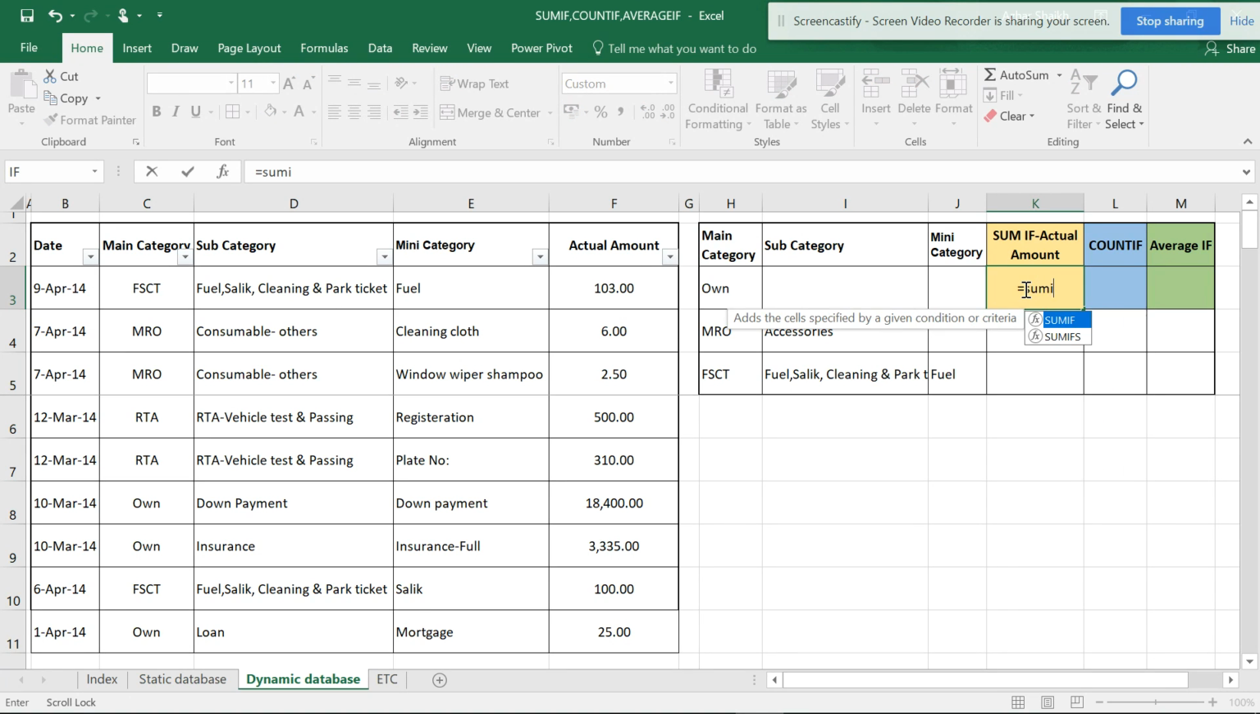For dynamic data, you do the same formula. It should be SUMIF, open parenthesis. Now we'll be selecting the range. In the previous video, I showed you how I selected the ranges this way. I made a range in the beginning, and when I type M, automatically the range will be selected. But that is for a static database.